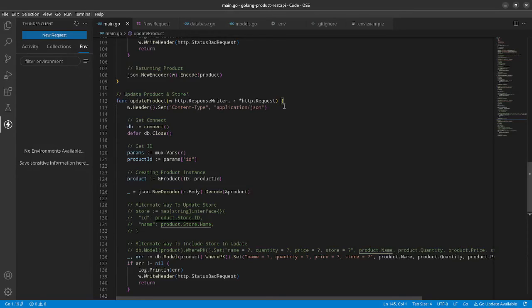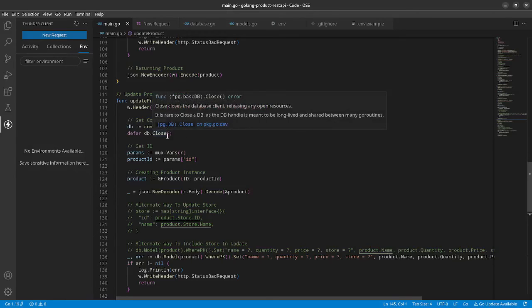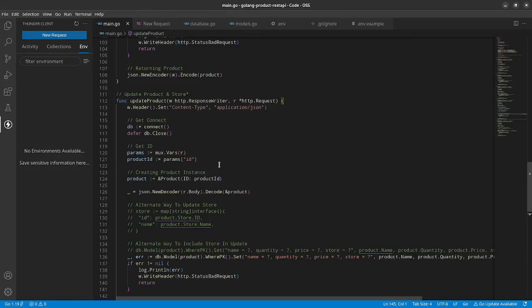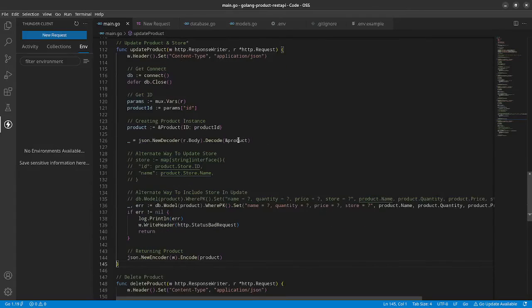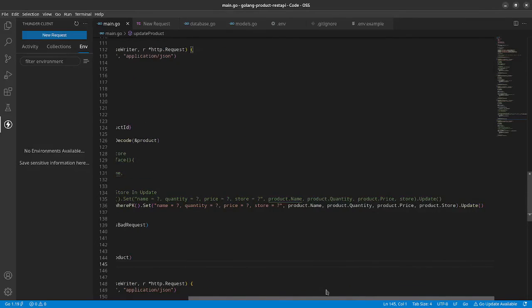So here we set the header, or the content type actually, then we get the instance of the database, get the ID, create the instance of the product, decode the request that we're getting into the product here, and then we have this alternate way of creating a product instance, so we can pass that into our store update there, so you can see how we pass that in.